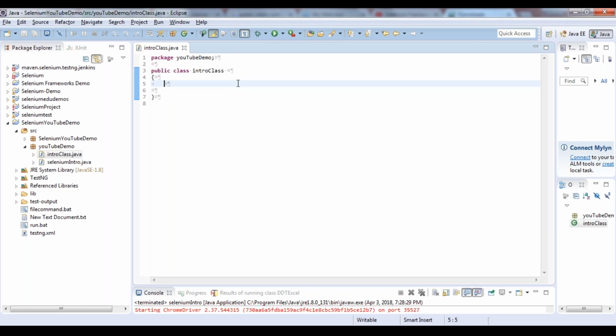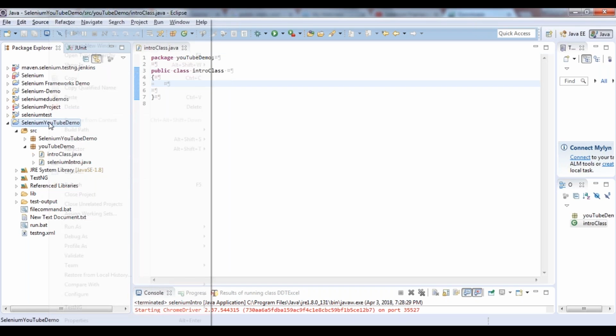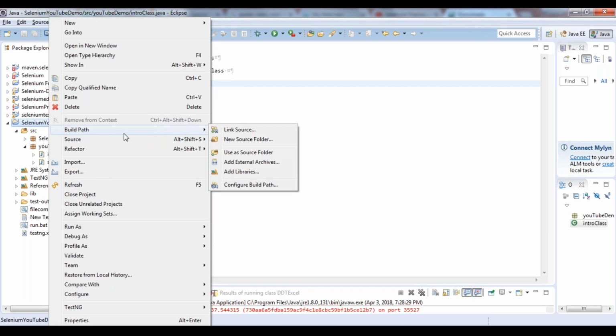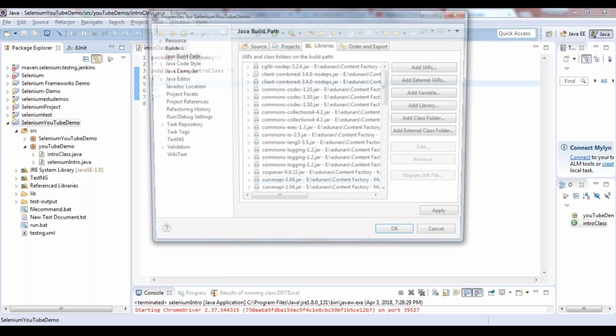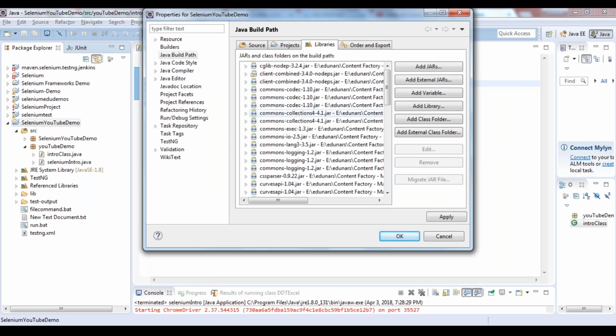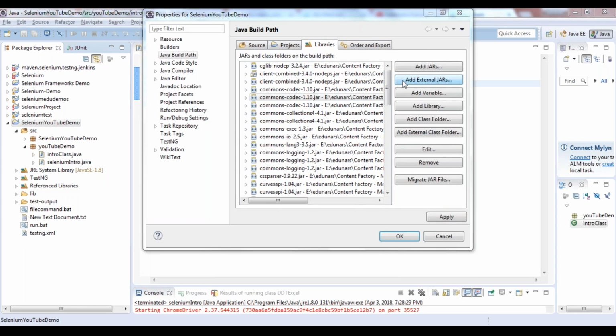How do you add jars to your project? You right click over here, on your project directory. Click on build path, click on configure build path, and over here you should come to the libraries tab. There you have to click on add external jars, and then you can choose them. I already have it, so you can see it over here, but if you're doing it for the first time, click on add external jars and then choose all your jars.